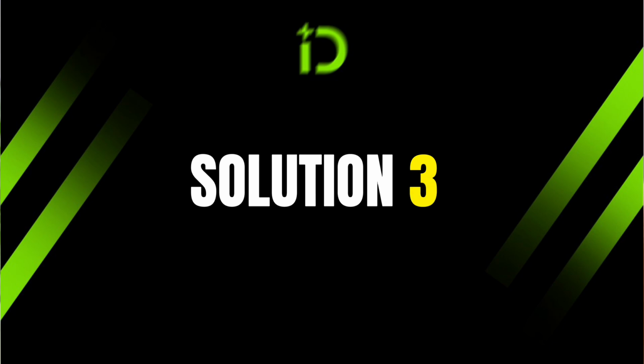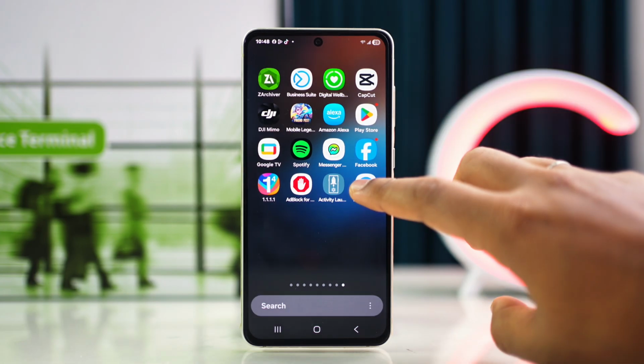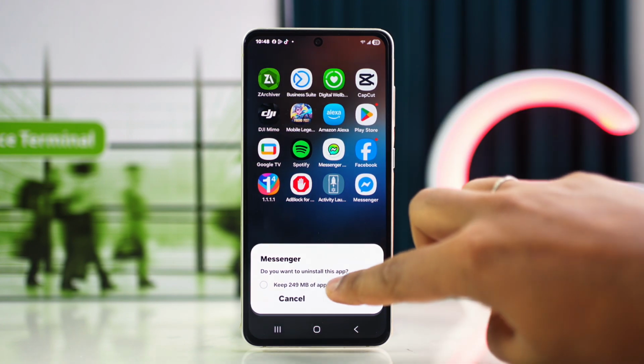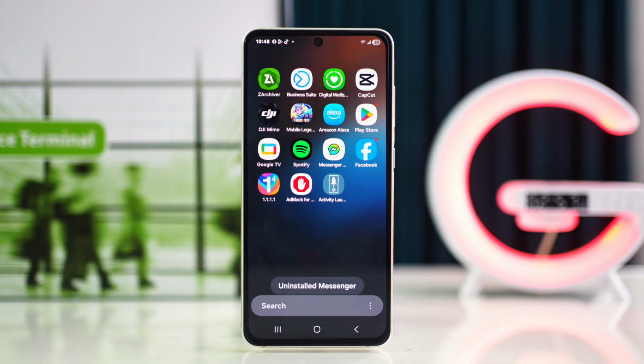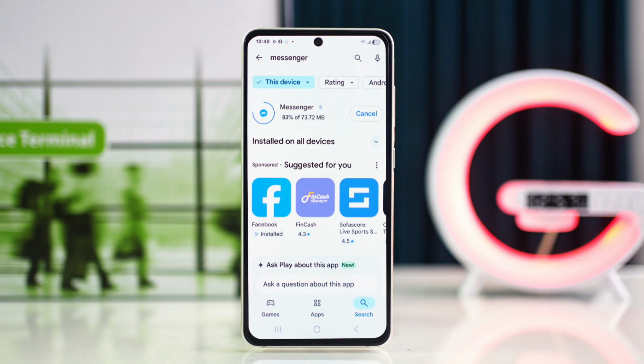Solution 3. Reinstall Messenger. Press and hold the Messenger app icon. Tap uninstall or remove and confirm. Open your Play Store or App Store. Search for Messenger and reinstall it. Log back in and see if the stories are back.